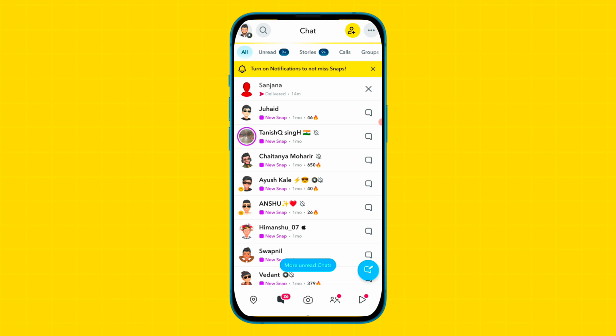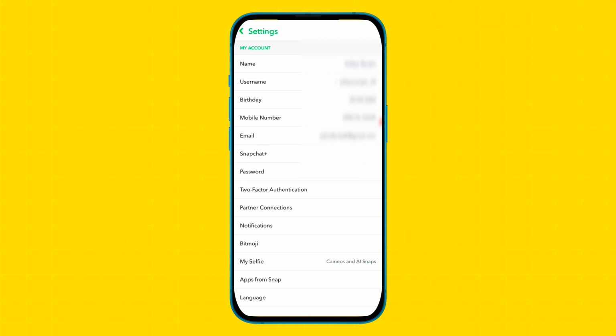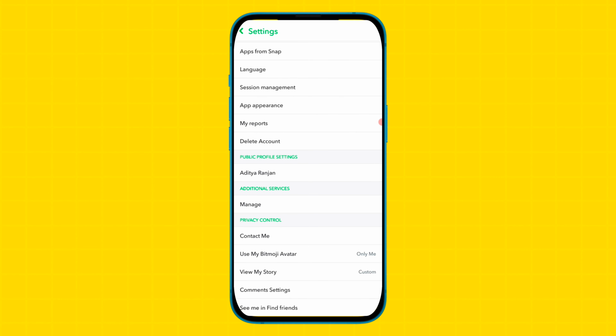So for this, first of all, open your Snapchat application and then tap on your profile, which is available in the top left side, and then tap on the settings gear, which is available in the top right side. After that, scroll down your page, and here you will find the option of your public profile settings.